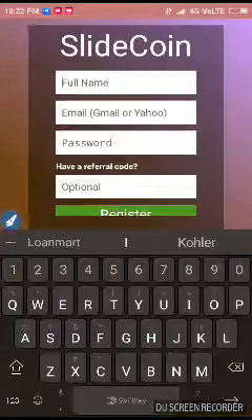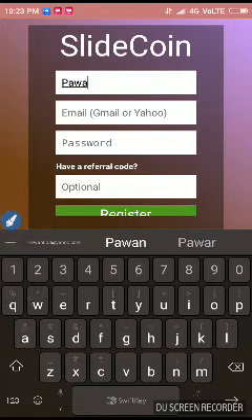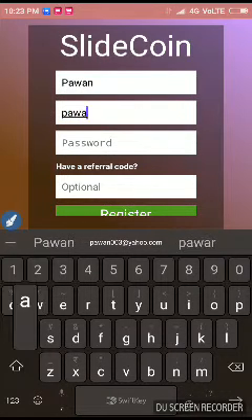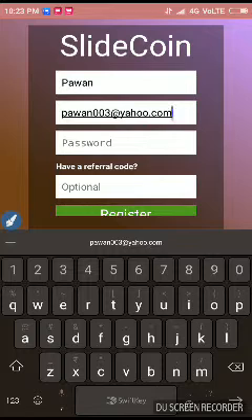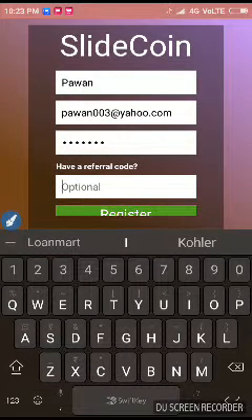You have to just register, put your name and your email ID and your password, and this is the important thing, the referral code. I will give you my referral code. As you put my referral code, you will receive 300 slide coins.